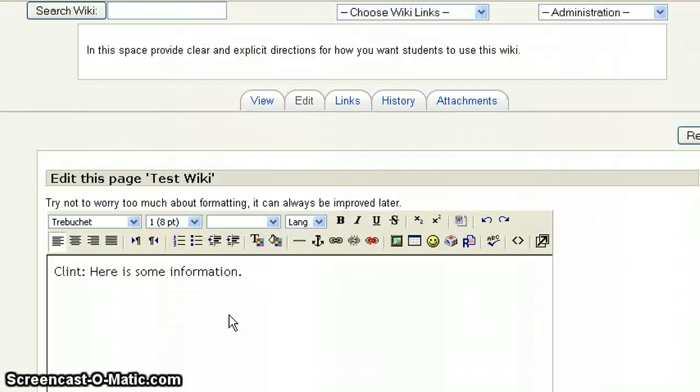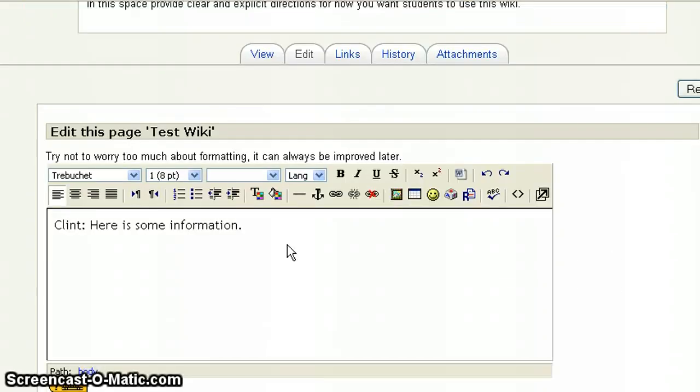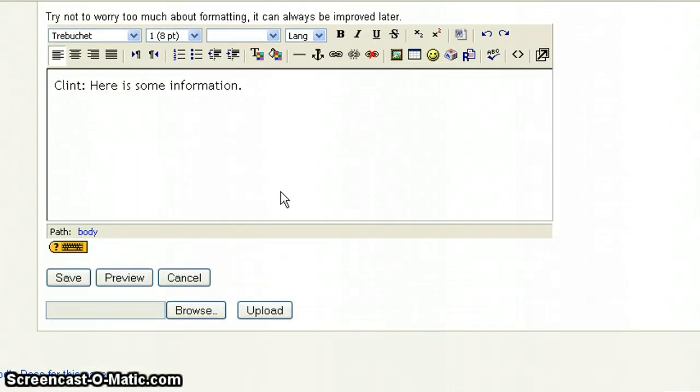Now in this edit view, if I scroll down a little bit, here's your text box that you write your content in, and here's your full control panel. But if I come down below the text box, in the settings, this goes back to the first tutorial at the beginning of the tutorial for wikis. In the settings, if you allow for binary files, which means students can attach papers and images, you have this browse and upload feature here.